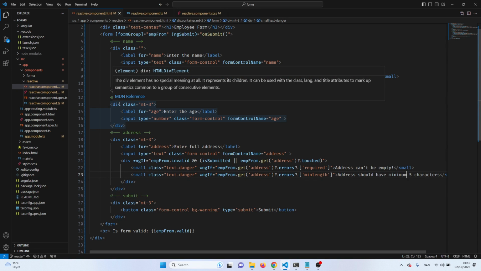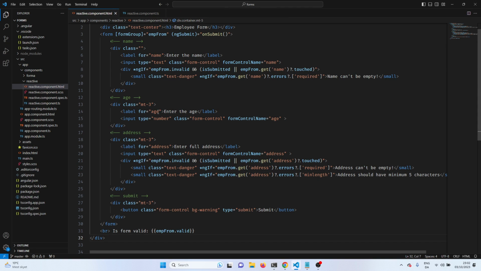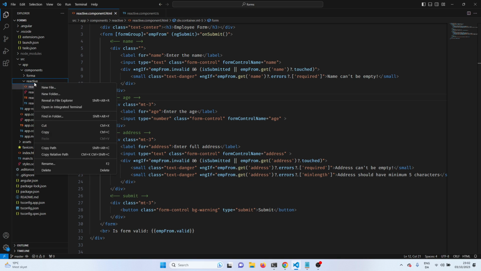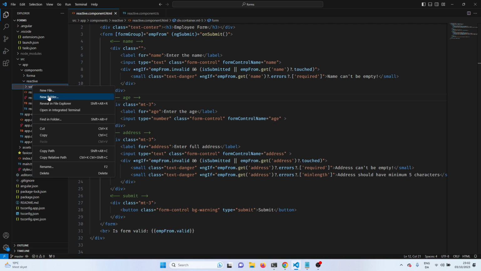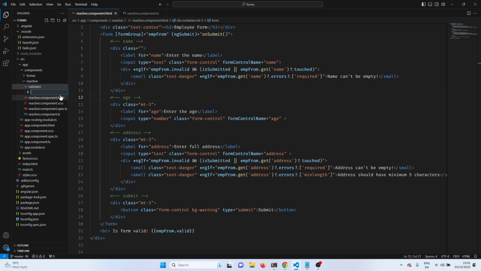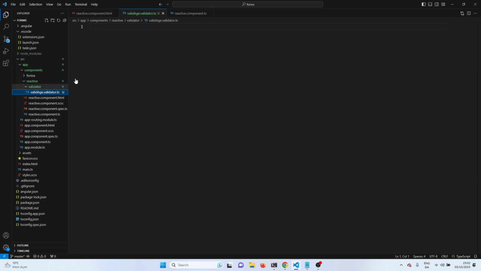Now let's move to the customized validation. Let's say we are going to implement customized validation for age, so that it should not be less than 25, more than 70, or between 35 to 45, right? So for this we have to write a customized validation. For a customized validation, we have to write an extra function, and I'm going to create a new folder, let's call it validator, and here I will write an extra file which will contain the customized validator function. So let's call the new file validage.validator.ts, right?